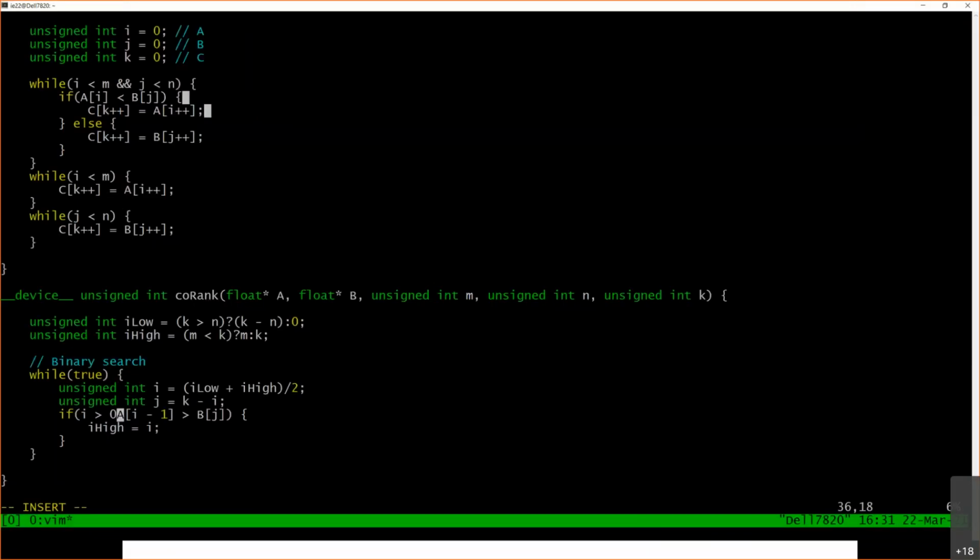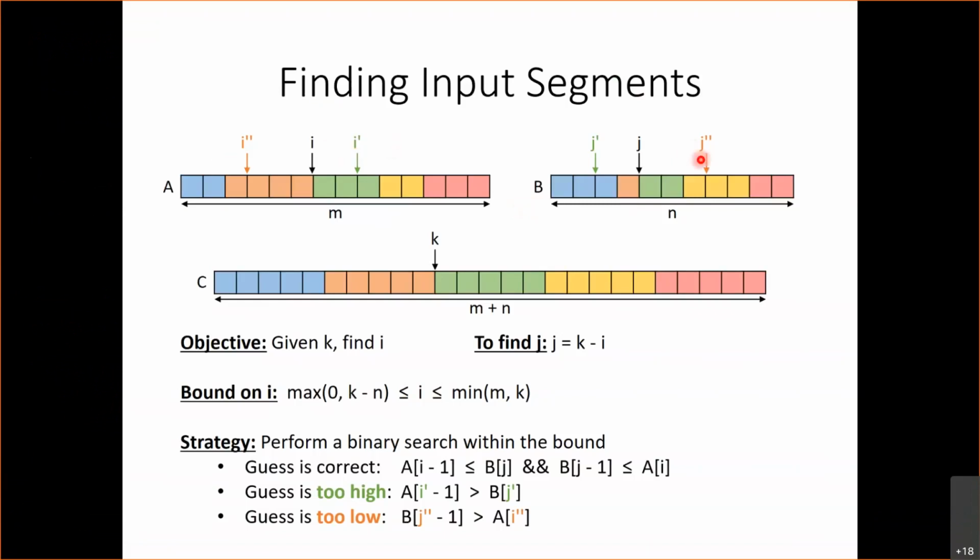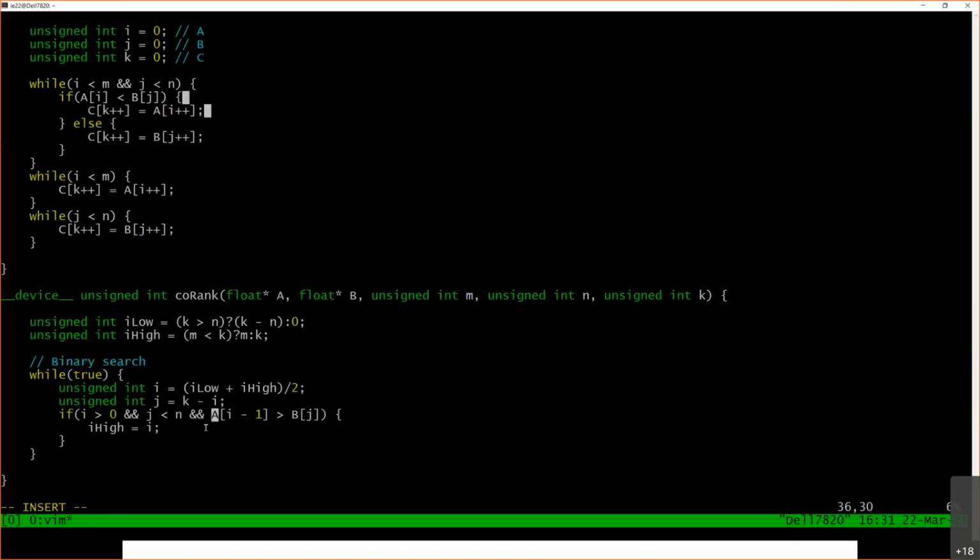So I need to make sure that i is greater than 0 to make sure that when I access a of i minus 1, that's within bounds. And I also need to make sure that j is less than n in order to make sure that when I access b of j, I'm also within bounds. And again, j is less than n because if i is too low, then j could be too high. It could be out of bounds over here. Then if j was out of bounds, then obviously my i is not going to be too high. Because if I make it lower, that means I need to make j go even farther out, which is not possible. All right, so next, this is what happens if my guess is too high. If my guess is too high, I set a new upper bound. And then in the next iteration, I will find a new guess that is within that bound.